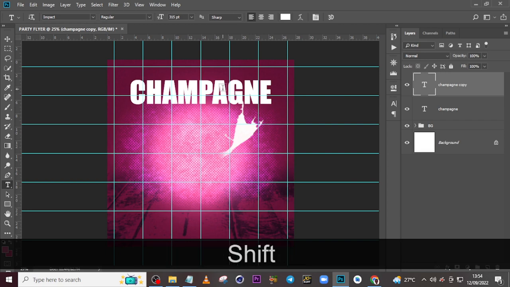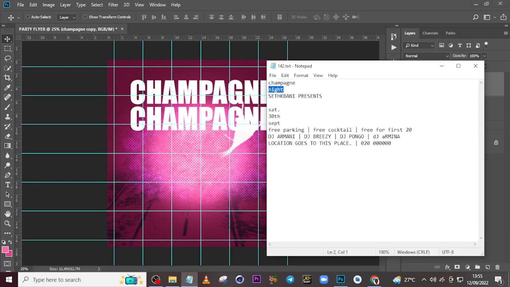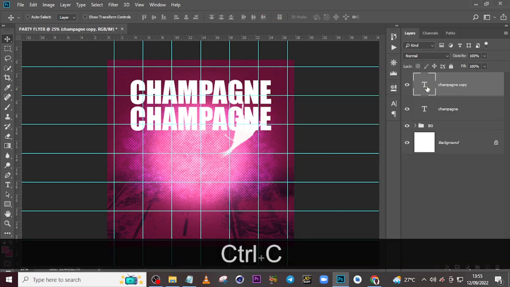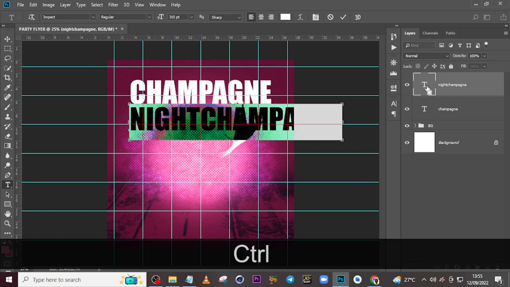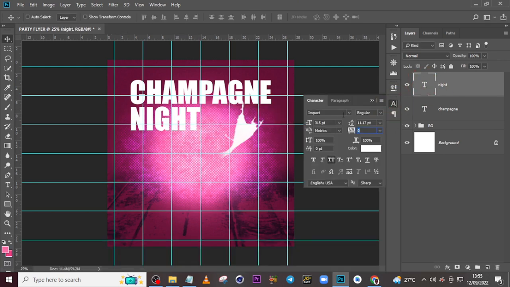Duplicate it. Hold shift on the move tool and then drag it down. Now you also want to type, it's champagne night, right? So that's what you're trying to do. Champagne night. But we don't want to use Impact for this. We want to use Morganite. See how Morganite looks.